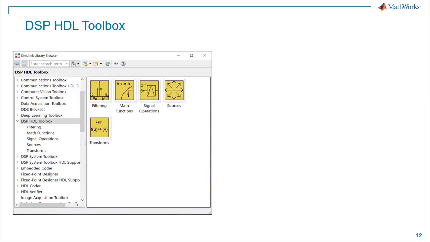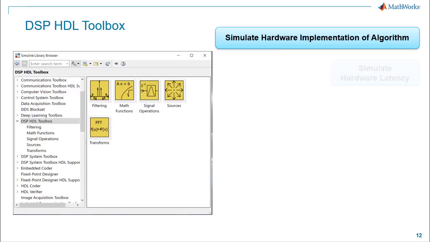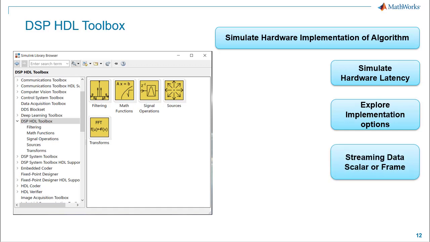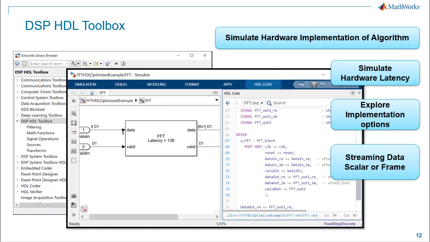hardware. DSP HDL Toolbox lets you explore hardware design implementations at a higher level, assist in reaching design decisions in a more systematic method, and enables the transition from development to prototyping or production using the capabilities of the HDL Coder.